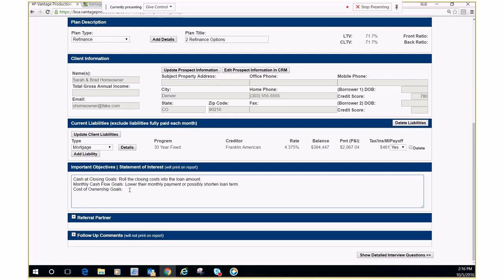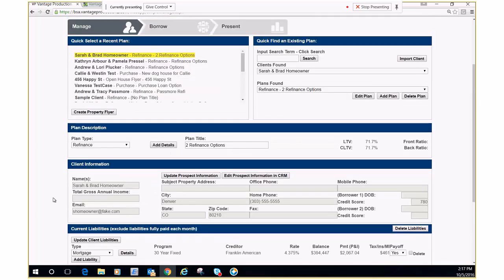This third one, cost of ownership goals, I usually just delete that. I normally don't have anything really profound or great to put in there, but you could add another important objective here as well. Maybe your borrower is doing a cash out refinance, and because they want to build a garage or make some other home improvements or whatever the case may be, you could add another important objective in here, and that will show on the final report. Okay, so that's really all that you need to know on the Manage tab for right now.